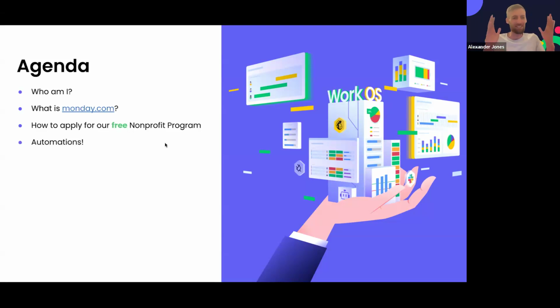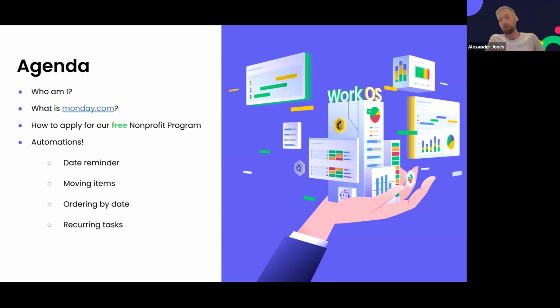And then our main focus today is, of course, automations. I've got a lot of different automations that I'm going to show you, and they'll touch on a couple of different use cases. We'll talk about date reminder automations, moving items, ordering things by date, and recurring tasks. That's a classic. We'll talk about automatically setting dates, and we'll talk about my favorite automation of all, which is the match automation. But if there are other things you're trying to automate, let me know in the questions, and we can try and cover some of those.